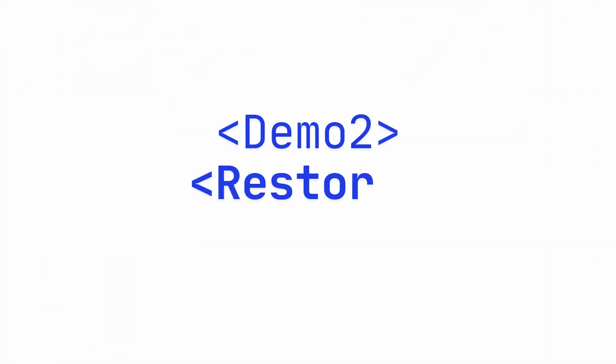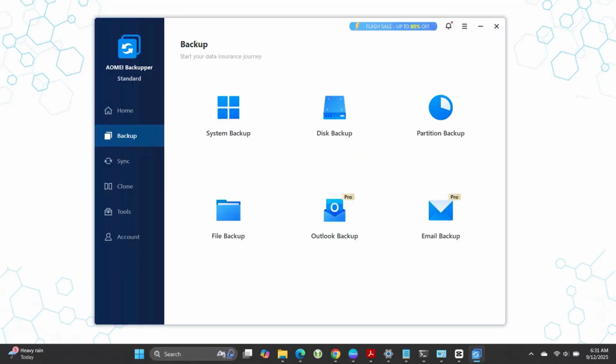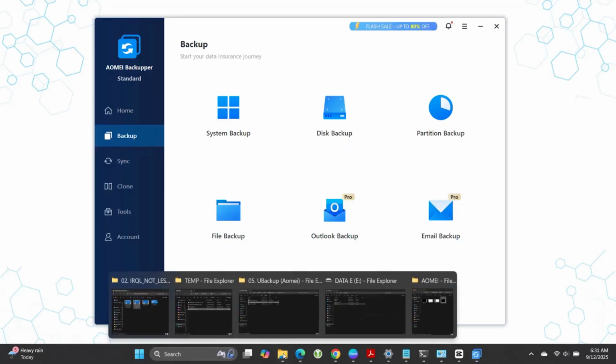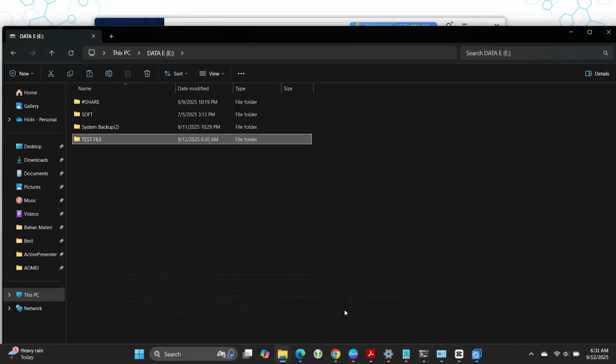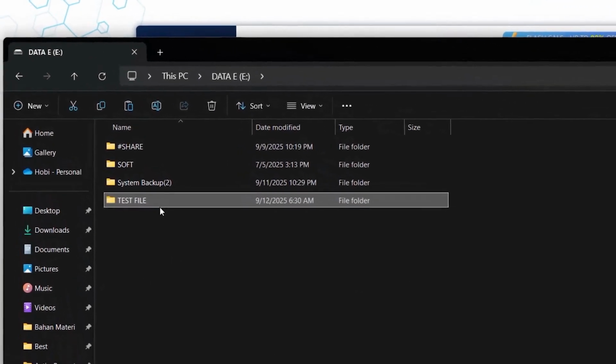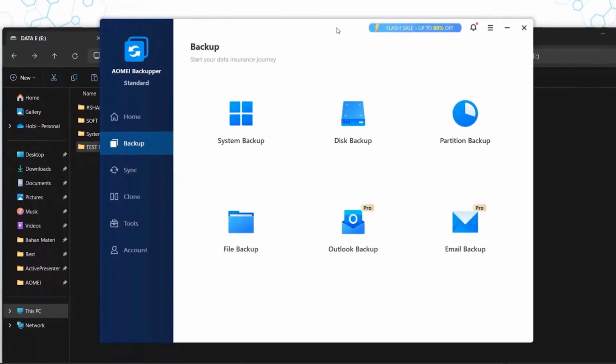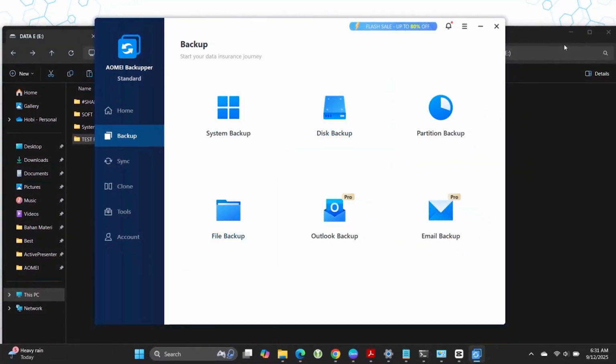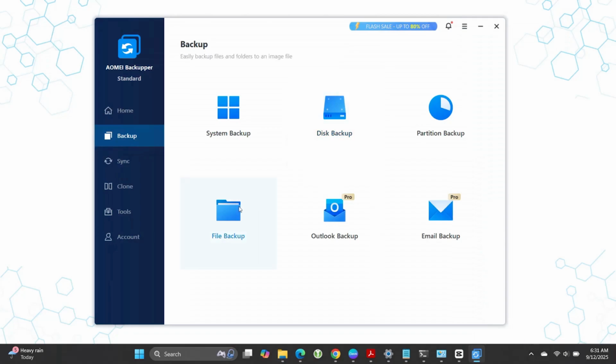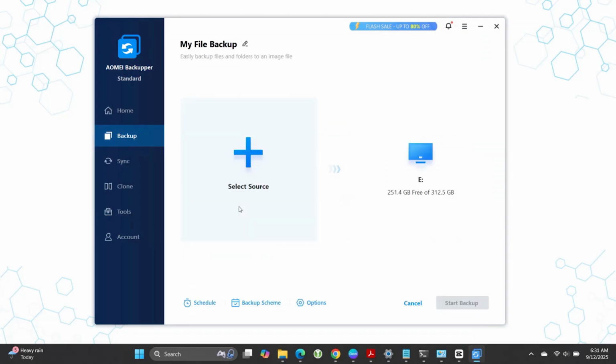Step 2. Restore. But of course, backups are useless if you can't restore. The first step, let's make sure we have the file we want to back up. Here, I have a folder named Test File. Inside this folder are some very important data. Now, let's open AOMEI Backupper. Go to the Backup menu and choose File Backup.